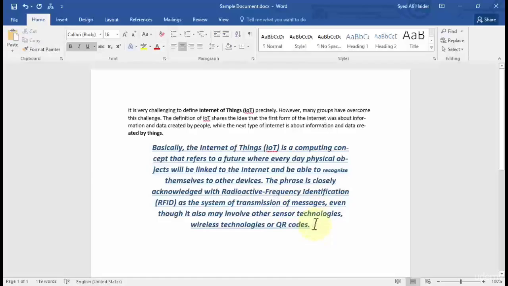So this is how you can add shortcut keys to ease your way throughout the document when you have to insert styles to the text that you have written.